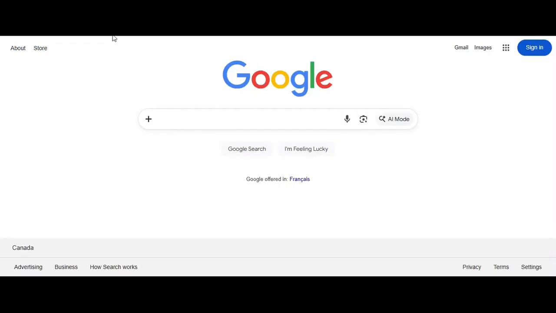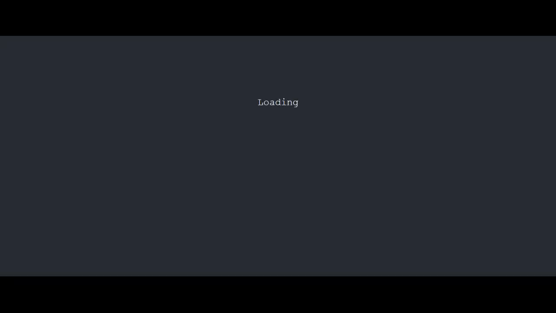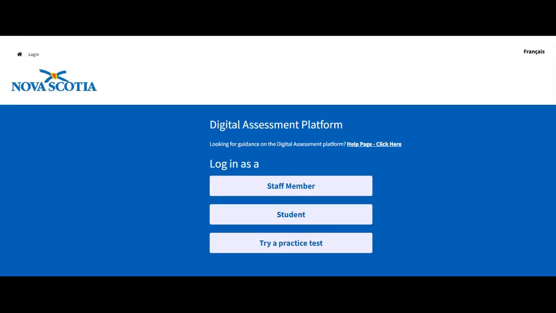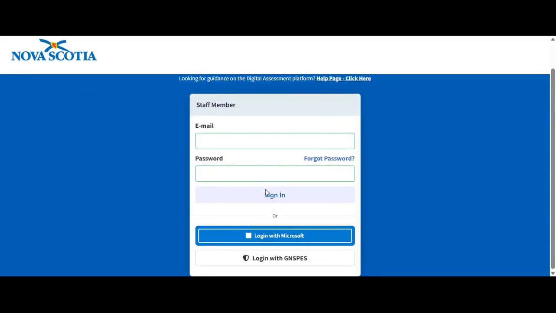Begin by visiting nsa.veretta.com. Select Login as Staff Member. On this page, you will see three sign-in options: email and password, or single sign-in with Microsoft or with GNSPES.